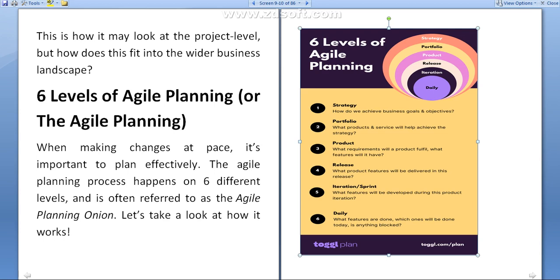Yes, sir. Okay. Next level of agile planning is daily. So, what features are done and which ones will be done today.